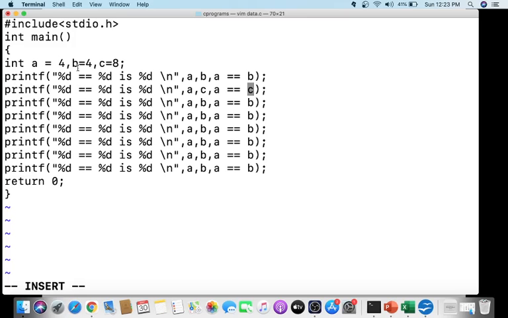Here a is 4 and c is 8. So we need not change the inner print and all. Now we will be checking whether a is equal to c. So it will be returning 0. It is false. Now here we will check the second operator.